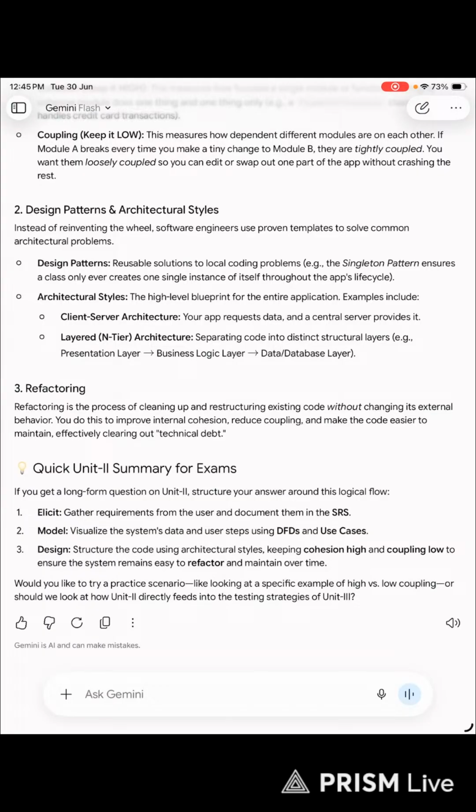Okay, elicit, model, design. Elicit: gather requirements from the user and document them in the SRS. Model: visualize the data, system's data and user steps using DFDs and use cases. Design: structure the code using architectural styles, keeping cohesion high and coupling low to ensure the system remains easy to refactor and maintain over time.